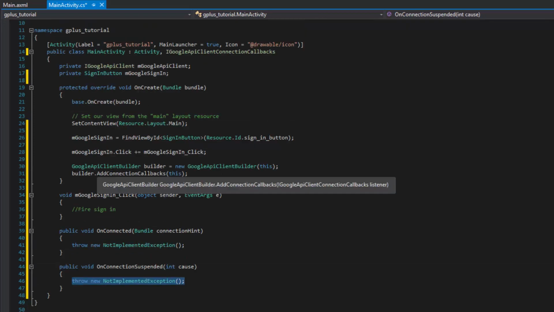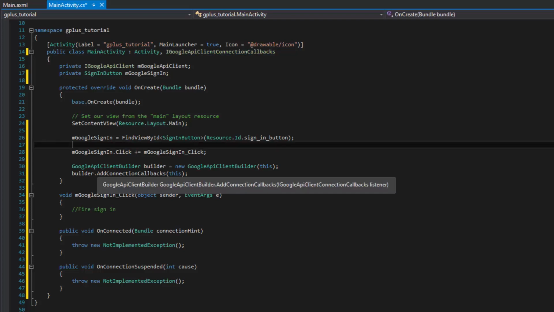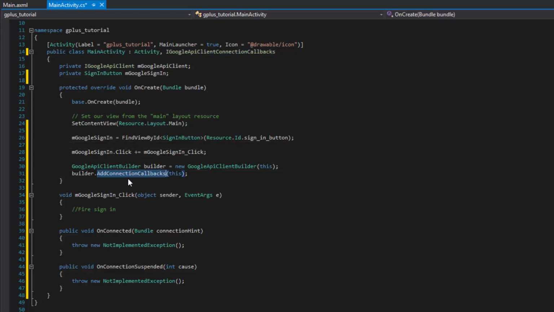This is registering this activity and saying, hey, this activity, which is of type this as well and implements it, will listen. And if these two events happen, onConnected or onConnectionSuspended, go ahead and call the methods inside of this activity and we'll take care of the rest. So that's basically what we're saying right here.